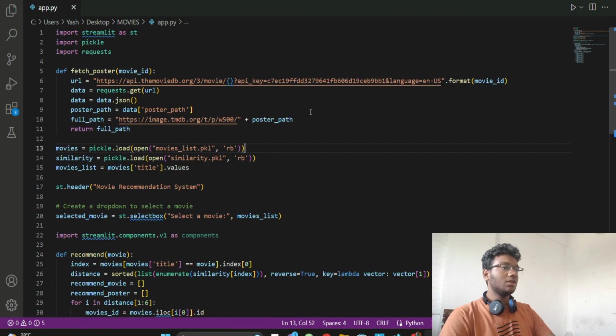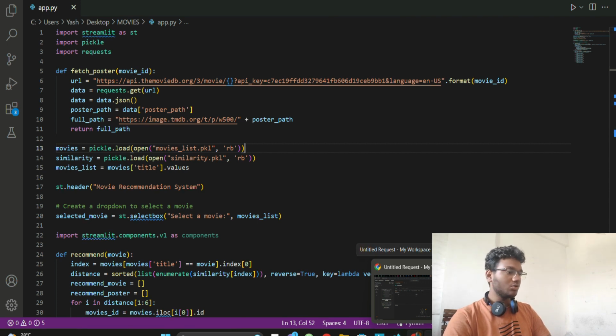After submitting all that formal paperwork, once you get this link, you can use it, just copy paste it here in the code. And next you can see here we have used a full path. It's something like https://image.tmdb.org. So this full path is basically what is fetching our poster images.